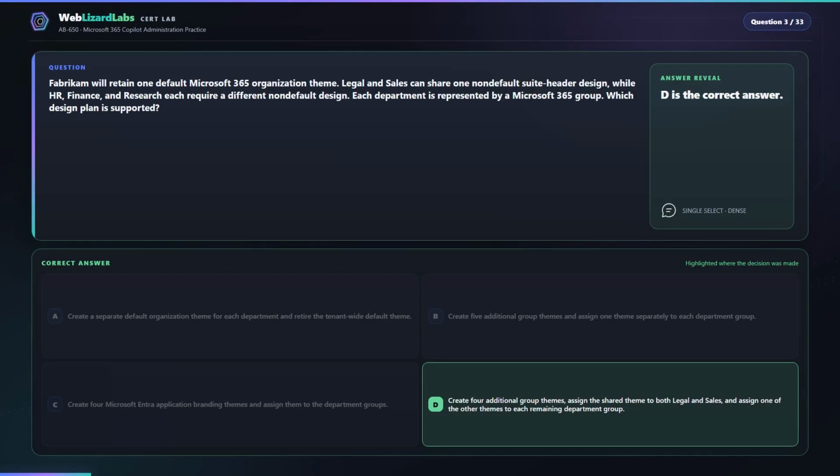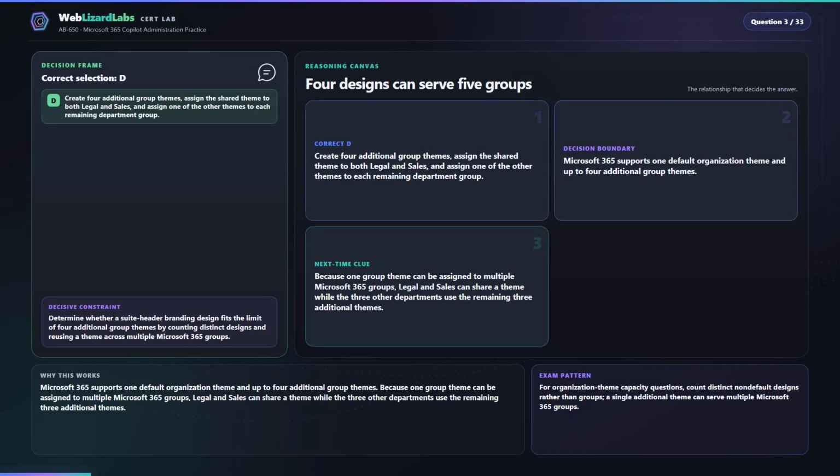For organization theme capacity questions, count distinct non-default designs rather than groups. A single additional theme can serve multiple Microsoft 365 groups. Microsoft 365 supports one default organization theme and up to 4 additional group themes. That points to D. Create 4 additional group themes, assign the shared theme to both legal and sales, and assign one of the other themes to each remaining department group.